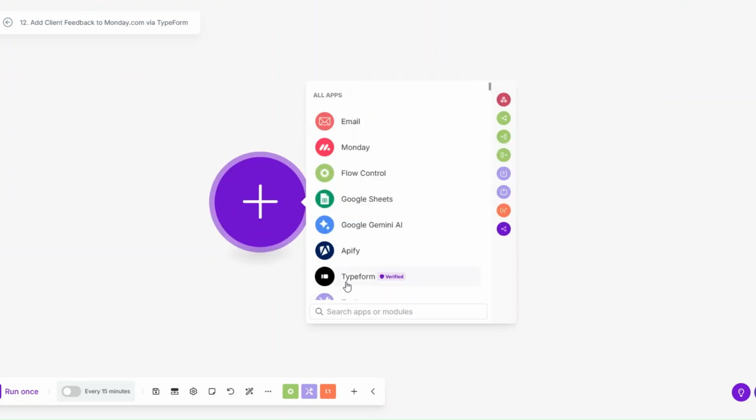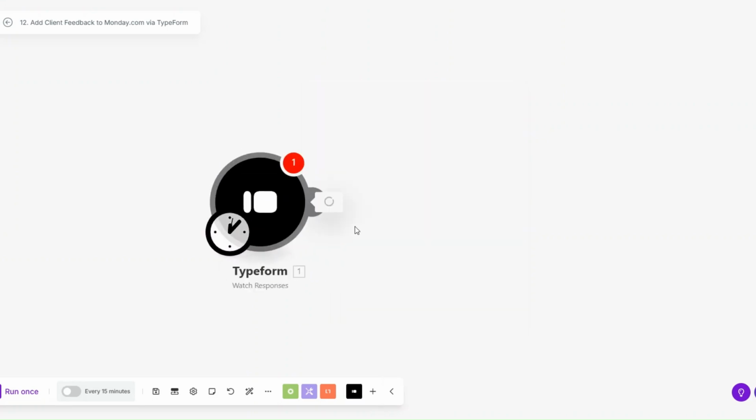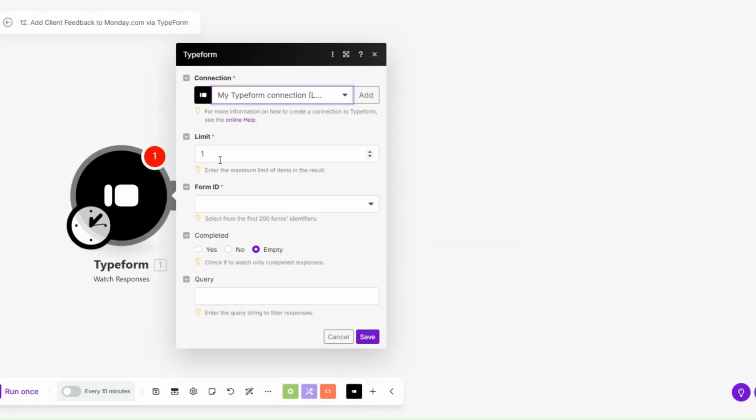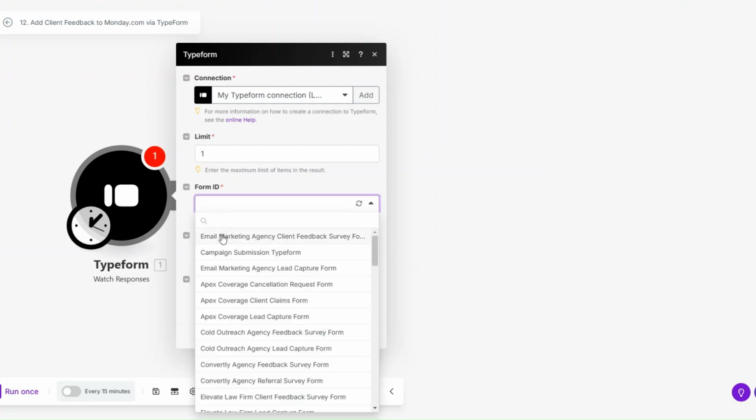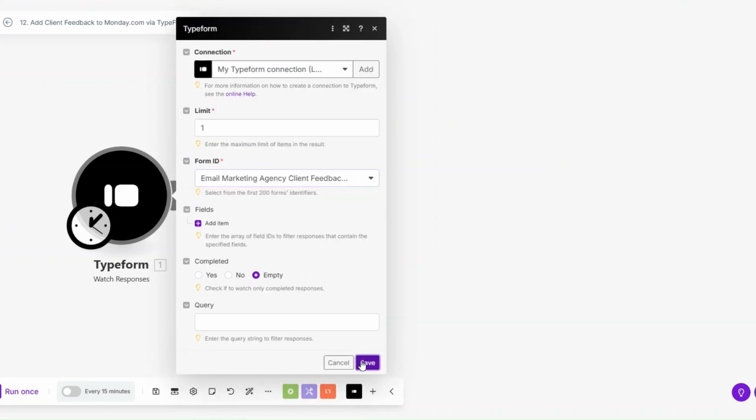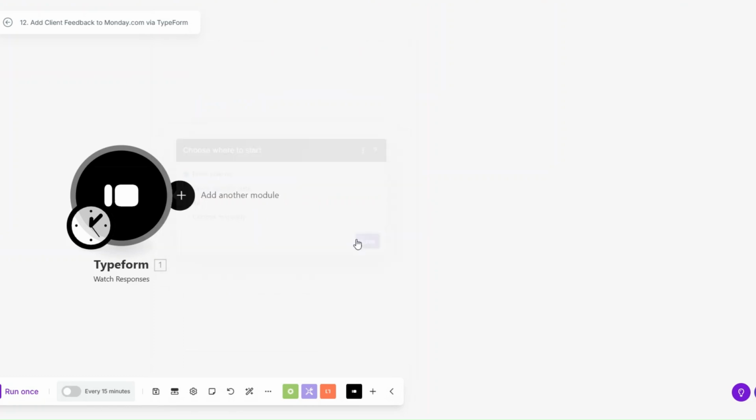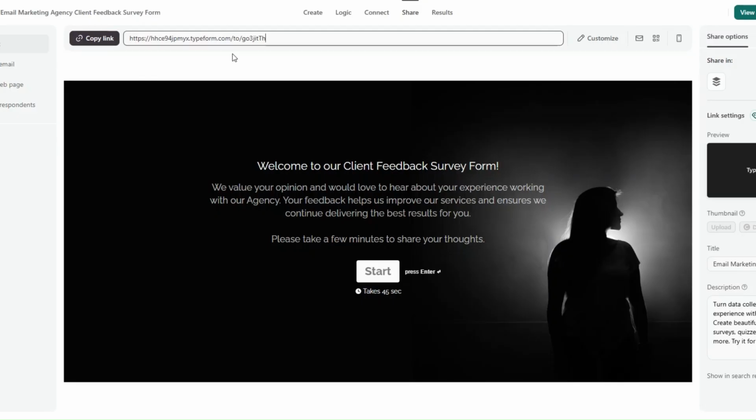Here, I'm going to search for Typeform and click on the Watch Response module. I'm going to choose my connection right here, to limit it to one, and choose our form over here. Should be the Email Marketing Client Feedback Survey form. Click on Save. We're going to choose to start from now. Click on Save.